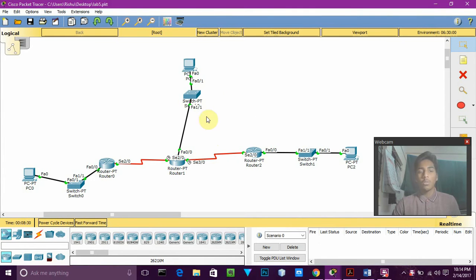So this is for version 1, and here as you can see I've already made the topology that consists of some 3 LAN networks and 2 wide area networks. And here I have a PC.